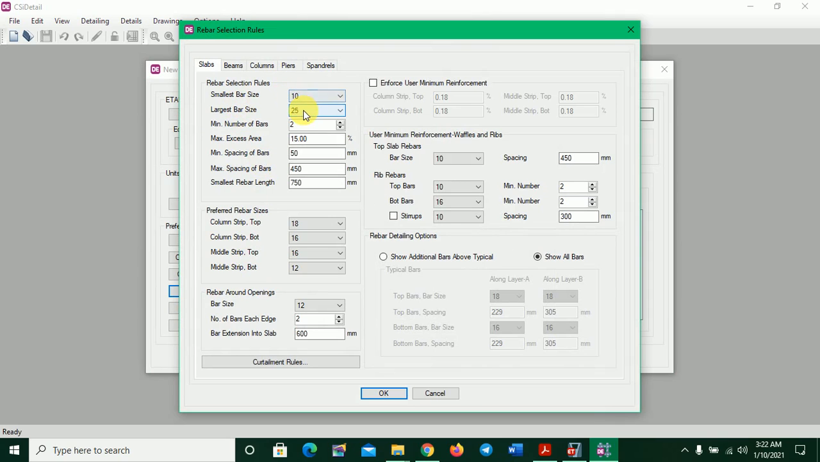Rebar rules. Okay, in our slab, smallest size 10, largest is 25, number of bars 2, excess area 15%, okay, spacing 15%, maximum spacing of bar 450, smallest bar length 750 mm. Now we will increase or decrease these values. Okay, now preferred rebar sizes, it is column strips top, so we will decrease to 16, or for slab it's 12, column strips bottom it's 12, we will change it, middle strip top 12 and bottom strip 12.